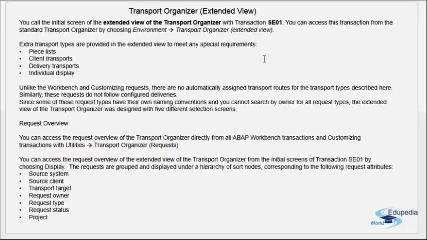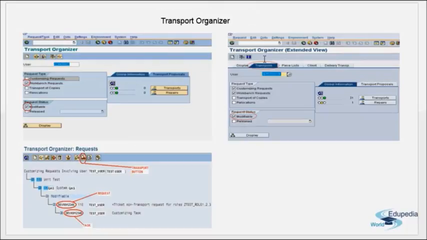Now, SE01 is the extended view of the transport organizer. There, apart from the standard transports, you can display the piece list, the client transports and the delivery transports also. And whenever we display any request in the transport organizer, this is how you see it. You see the request type, the user, the source system, the source client, the status of the request, the name and the tasks which are under it, and even the documentation. You have to give proper documentation for the change request.